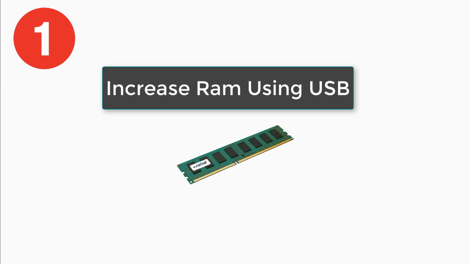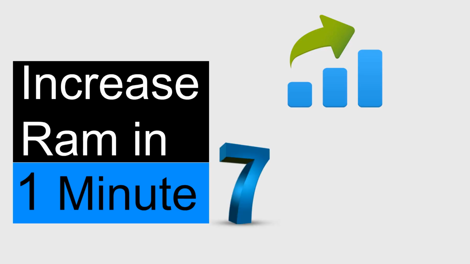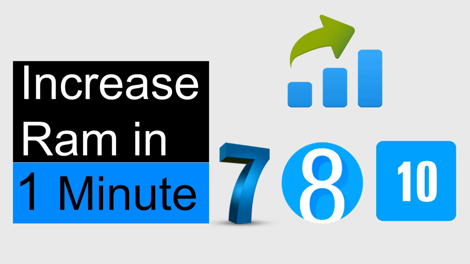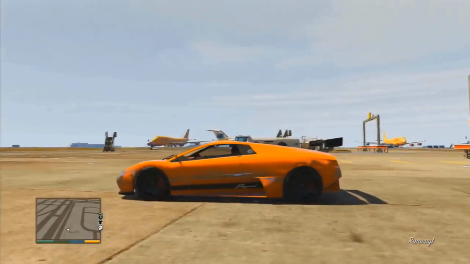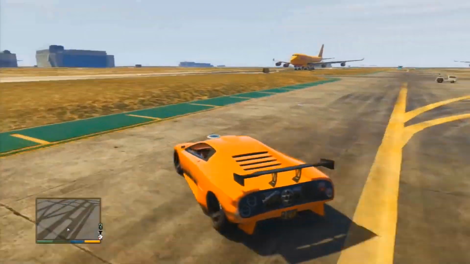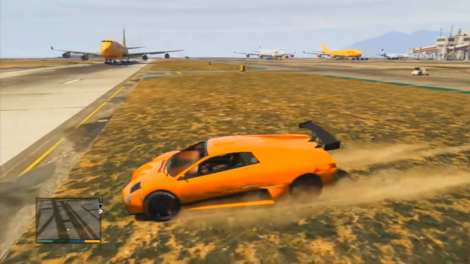Apart from storing and transferring data, you can also increase RAM using a USB flash drive. RAM plays an important role in every user's computer, as more RAM means more speed and a faster system. You can use your USB as RAM in Windows 7, 8, and 10.